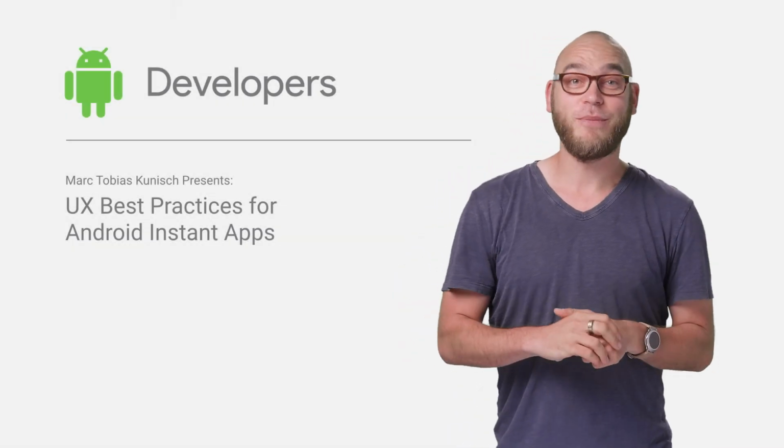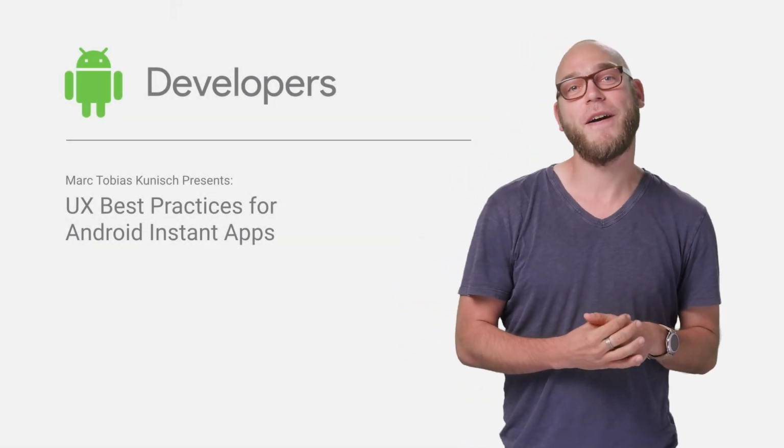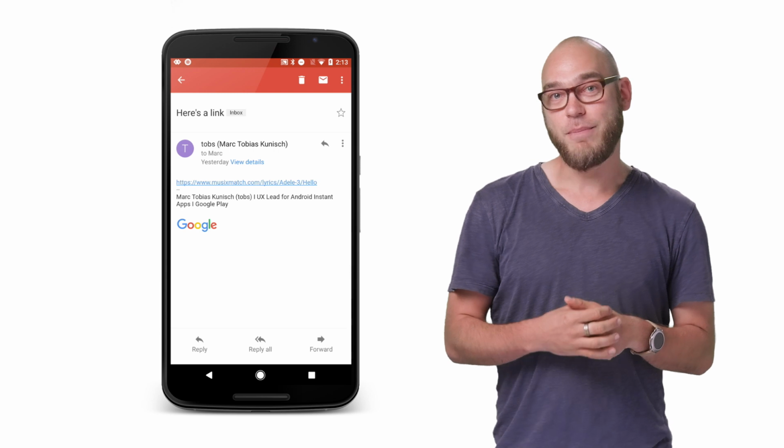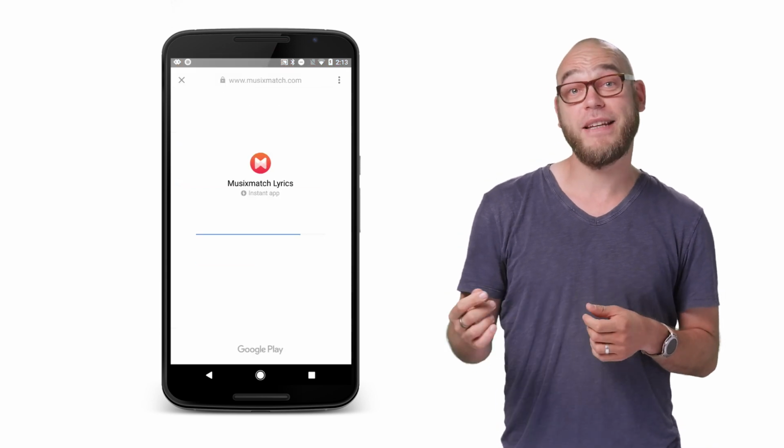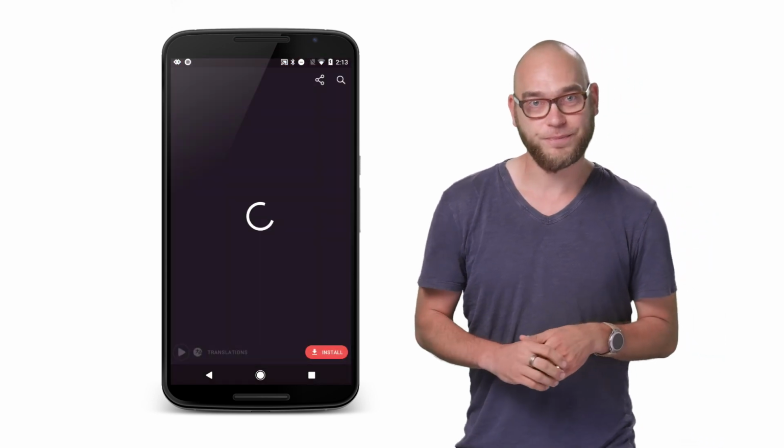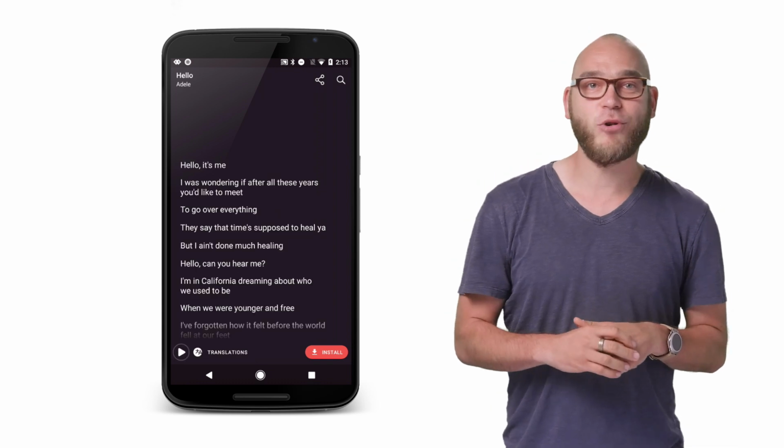Android Instant Apps make it possible for users to access your app without having to install it first. Imagine users opening your app just by clicking on a link in an email or a text message. We've recently made Android Instant Apps available to all Android developers.